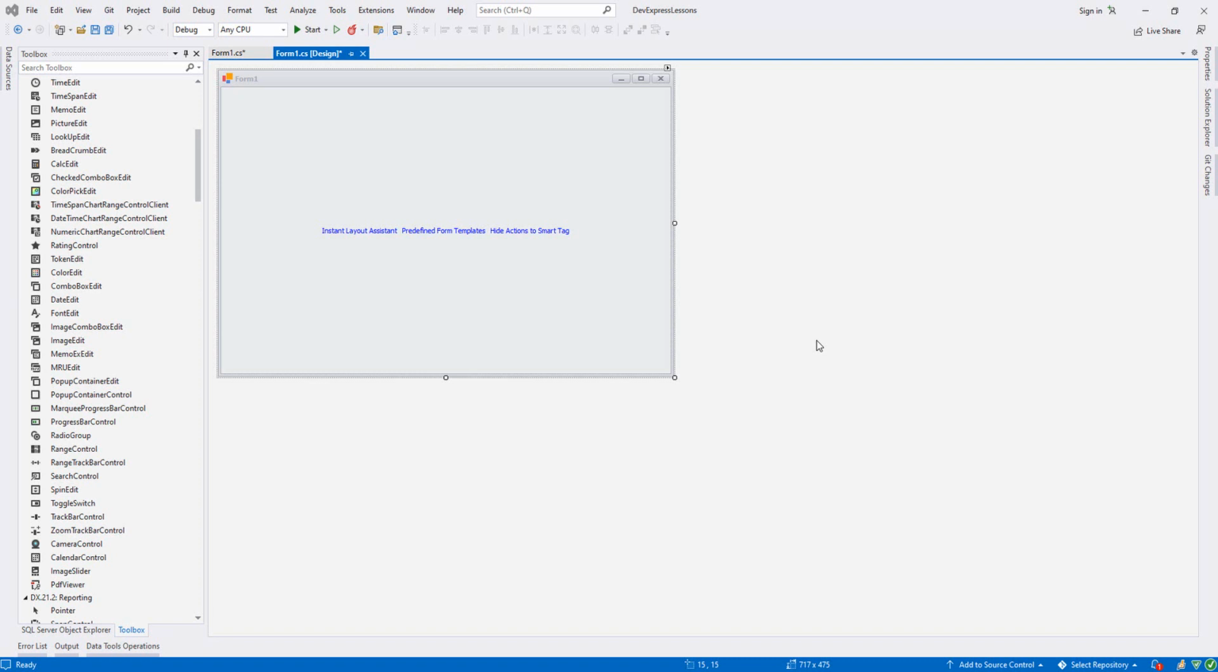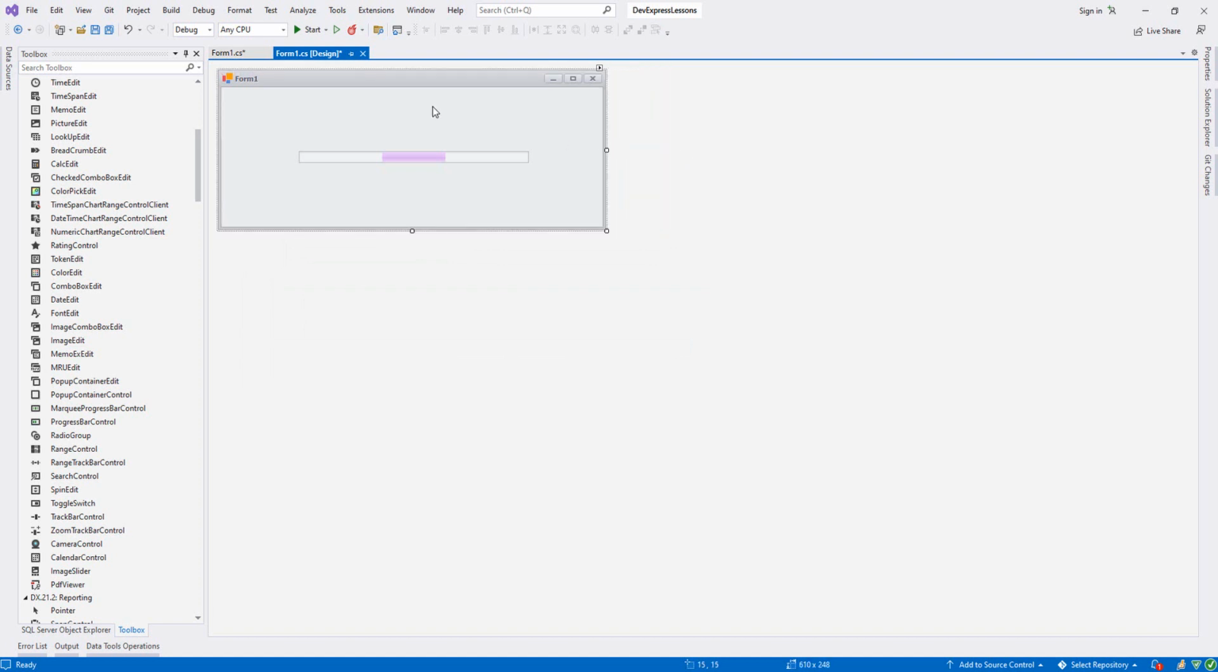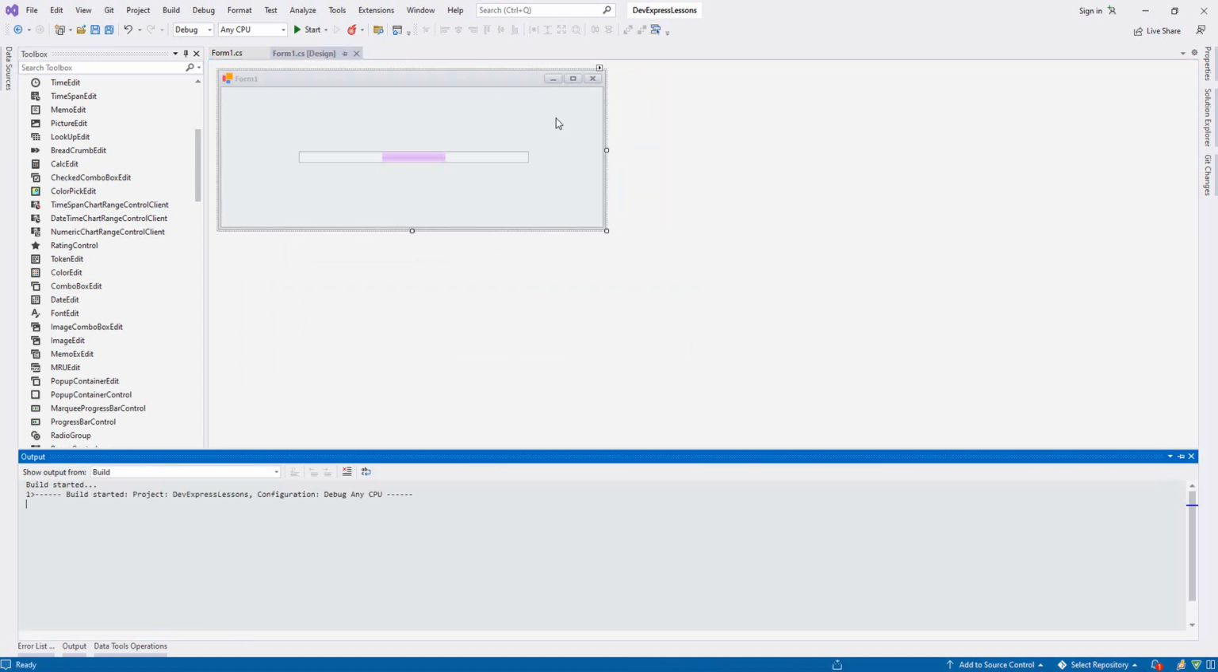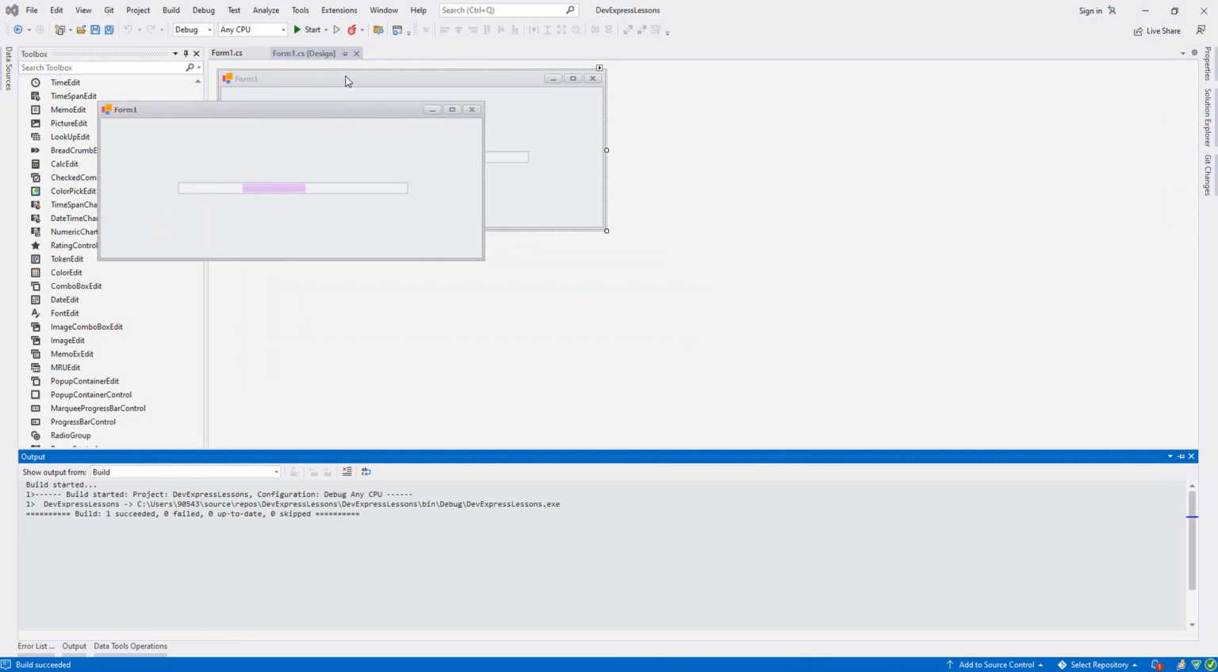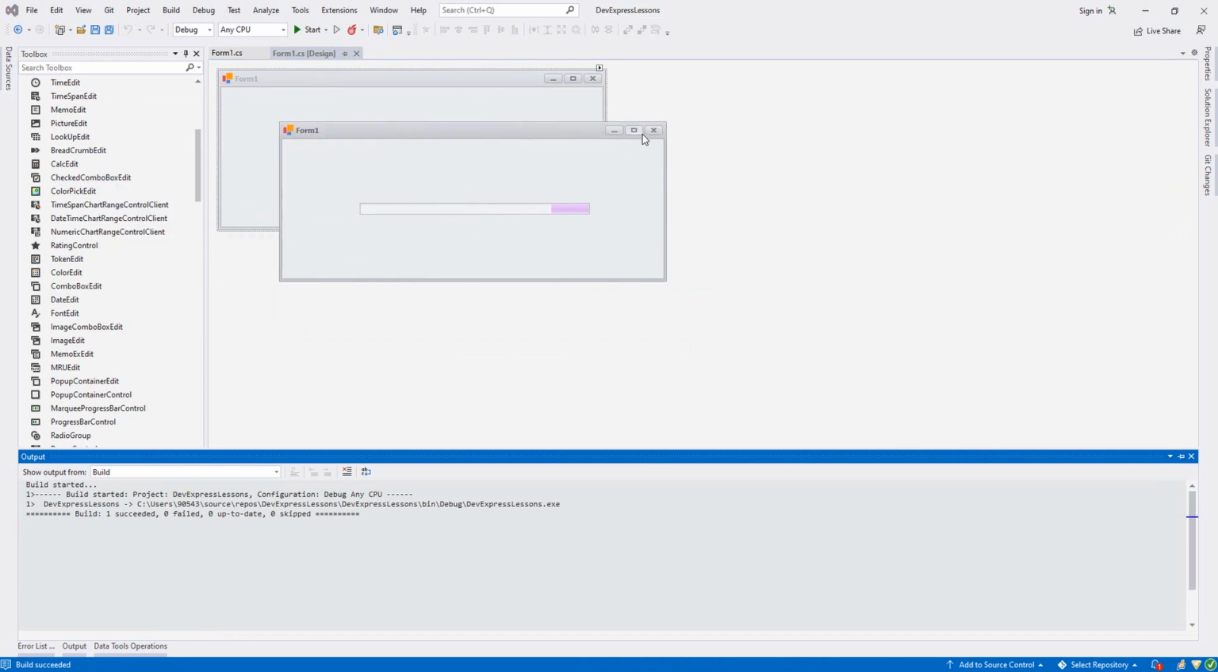In this tutorial we are going to be looking at the Marquee progress bar control in DevExpress. Let's go from the toolbox, select it and move it over our form, and let's resize it like this. Let's first run it to see how it is functioning. As you see, it's something like this.